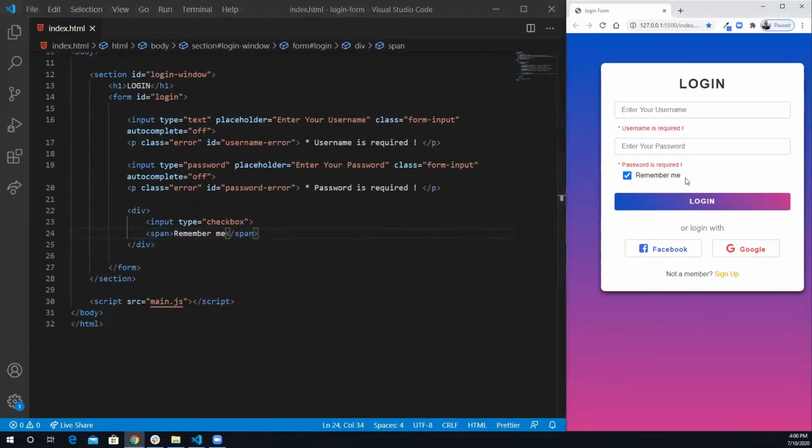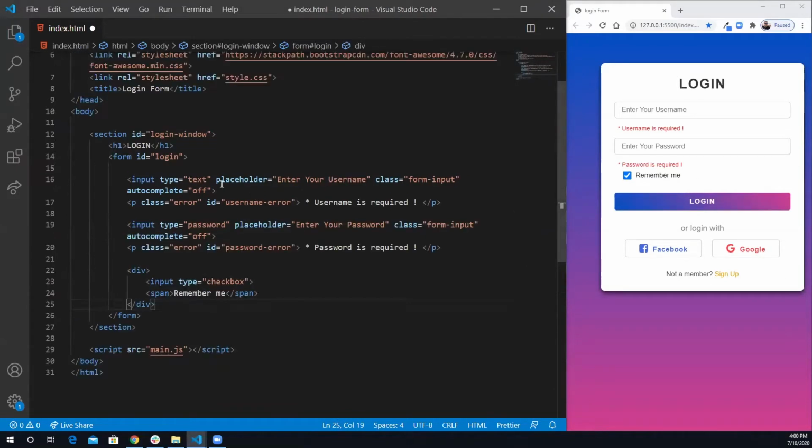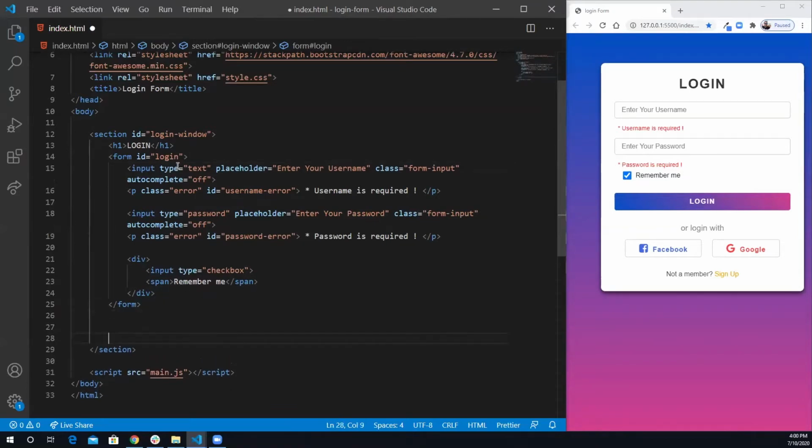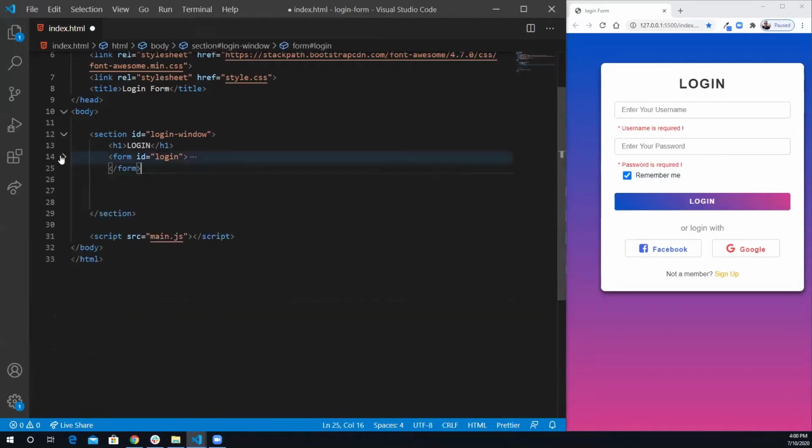Okay, after this, now my form is done. The following part here is not a part of the form itself. So I'm going to take away any spaces here. So this is my form. I'm done with my form, and I can close it like this.